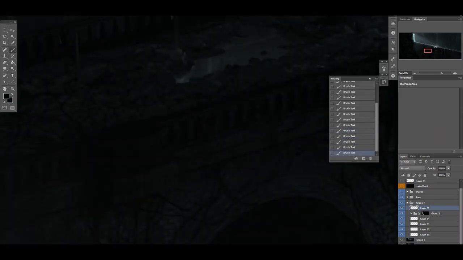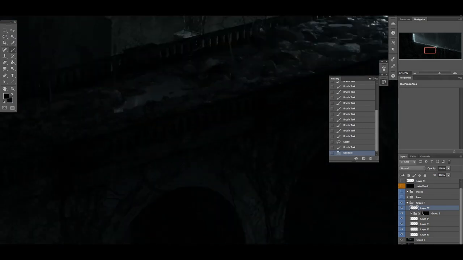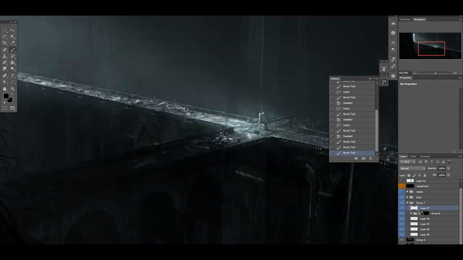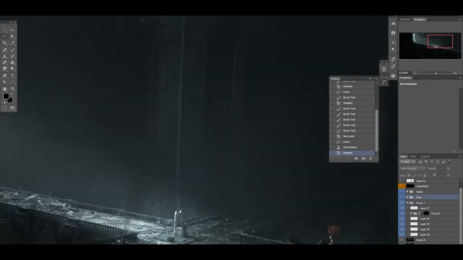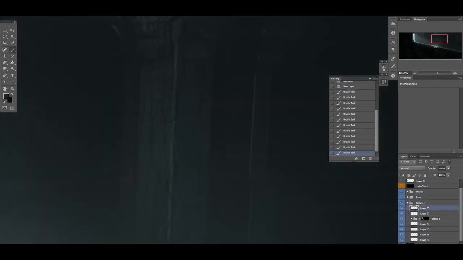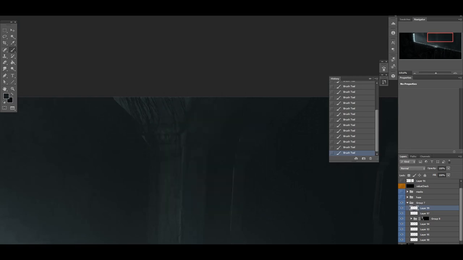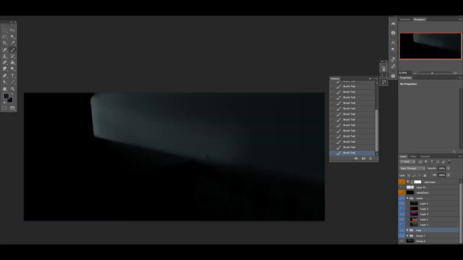Breaking up a few railings here and there, a few edges that feel very, very clean, still very CG looking. Now I'm pretty confident that the haze level will not change, so I'm also now painting on top of the haze as well, because I know it's gonna be fine.